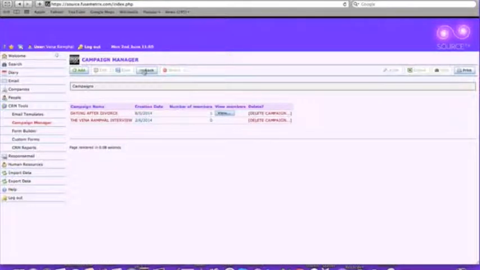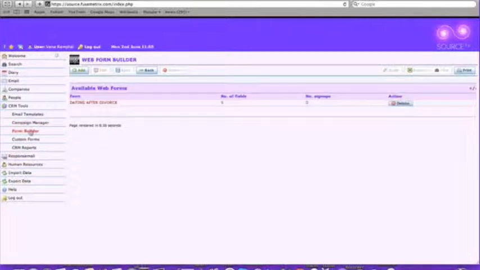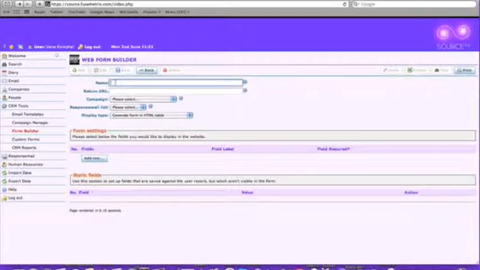So the campaign manager is really just an engine telling the system what you want to send your customer and when. The final piece that you need to include is the form builder, and this essentially creates the HTML code that you put into your website that will pop into the sign up box. So again, I'm going to add a form. And again I'm going to call it the Vena Ramphal Interview.